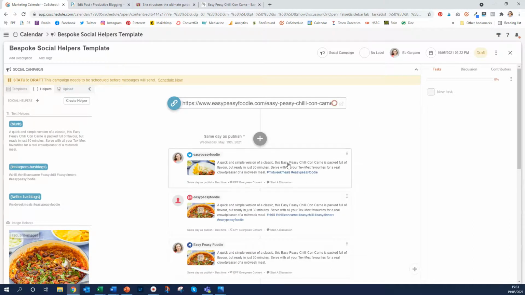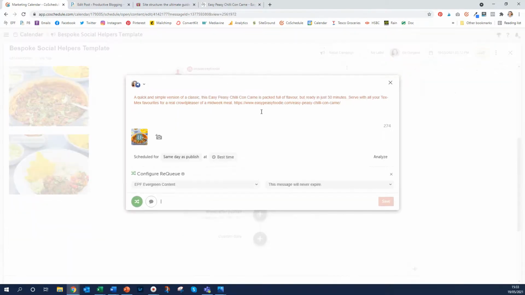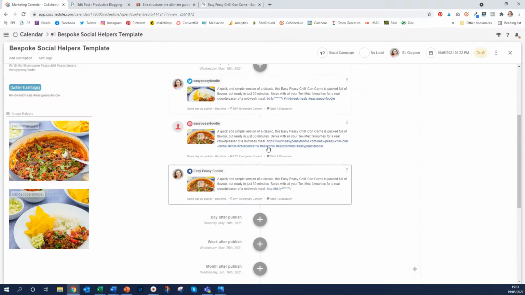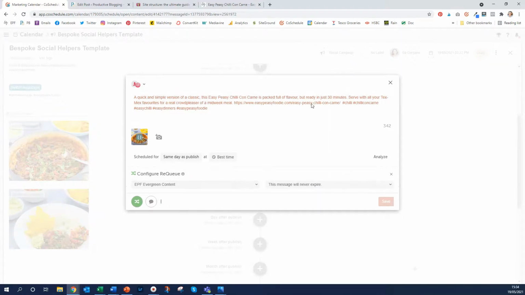Because that's the link that we need for the actual link in the post. And then if I just click into one of these posts, just to give you an example, there you've got all the information. So there you've got the bespoke blurb, you've got the bespoke image, you've got the URL. Or if I went into Instagram, you've got all of that: the bespoke blurb, the link, the hashtags, the square image, everything already set up in Requeue.